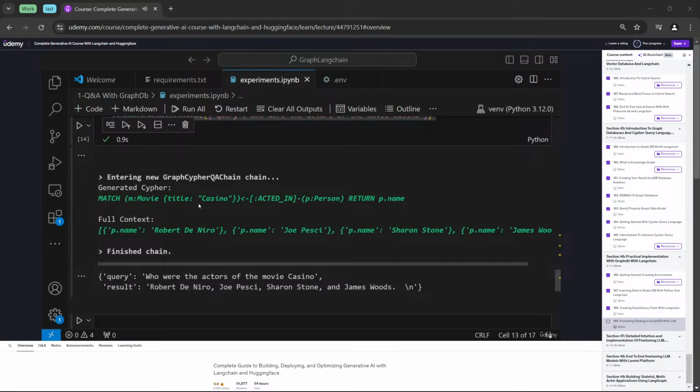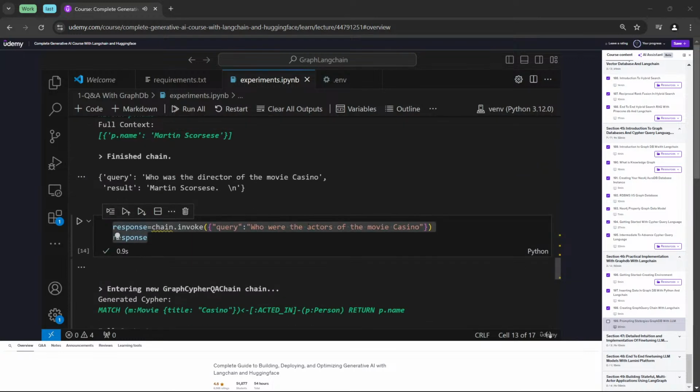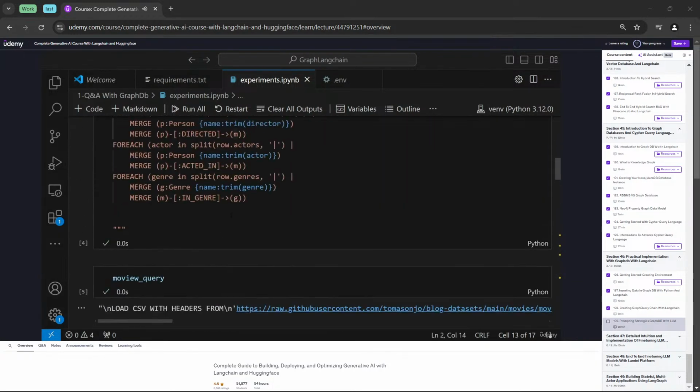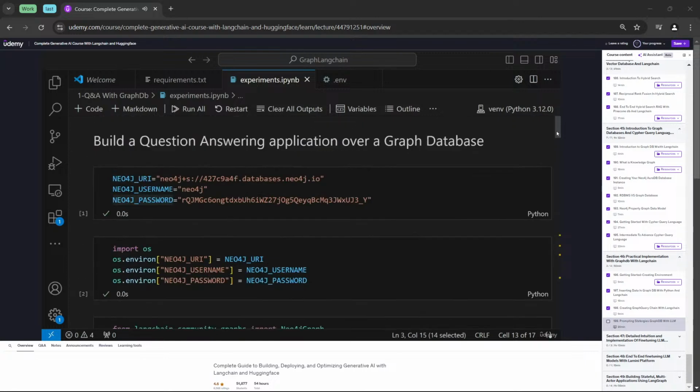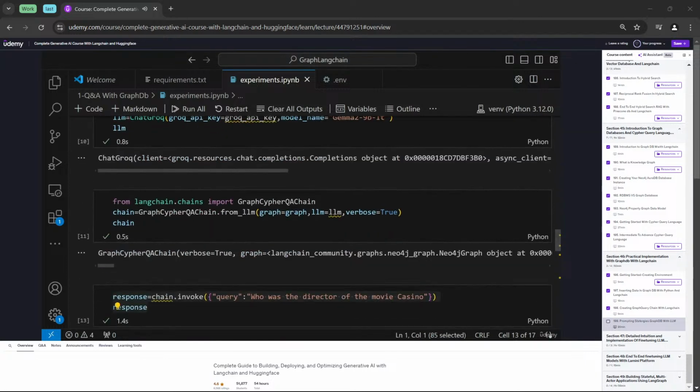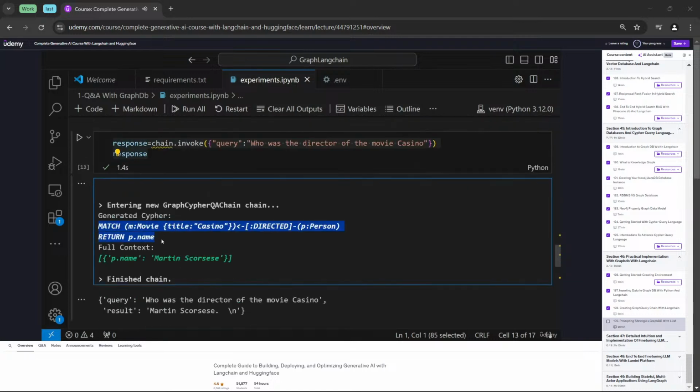Hello guys, we are going to continue our discussion with respect to graph database with LangChain. In our previous video, we saw how we can quickly generate a simple Q&A where we are chatting with the graph database itself. The concept was very simple. With the help of LLMs, we were creating our Cypher queries, and based on that, we were executing them and retrieving the results from the graph database.